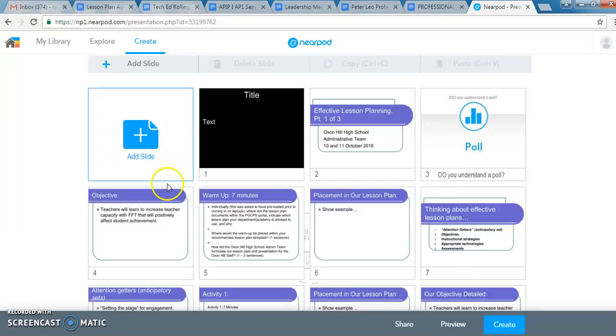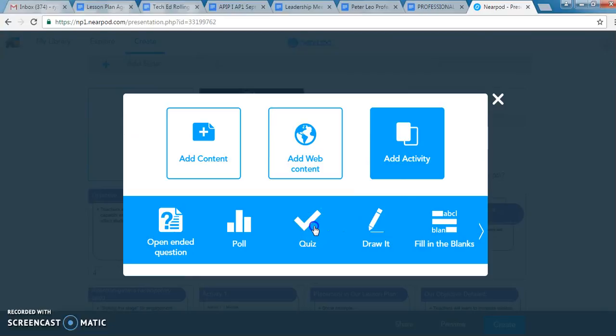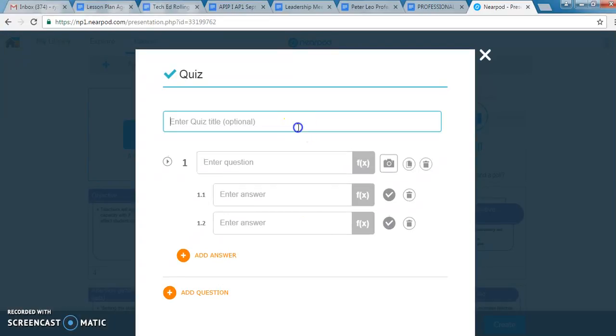But before doing that, let's go through and do this again. I'm going to add slide, and now I'm going to enter a quick activity, and now I'm going to add a quiz. Now in a quiz, you will actually get right or wrong answers. So is this a right or wrong answer?